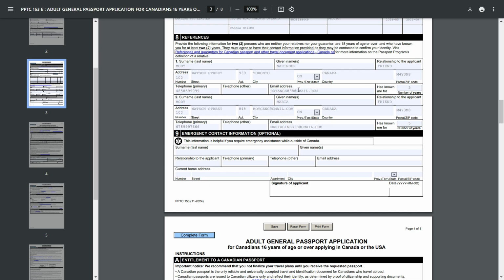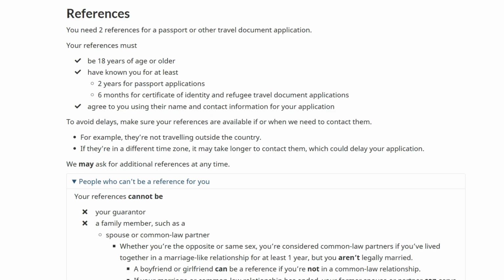Again, the email address also has to be in capital letters and they have to mention how many years they have known you, just how it is filled here. So just to give you more context, here is the definition of references. These 2 references, 18 years of age or older, have known you for at least 2 years for the passport application. They agree to you using their name and contact information for your application.